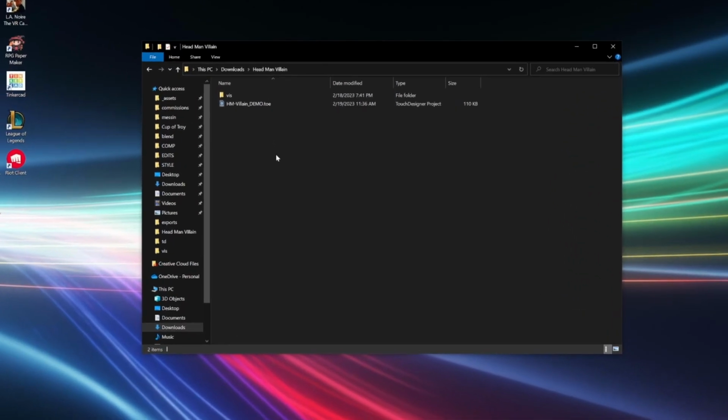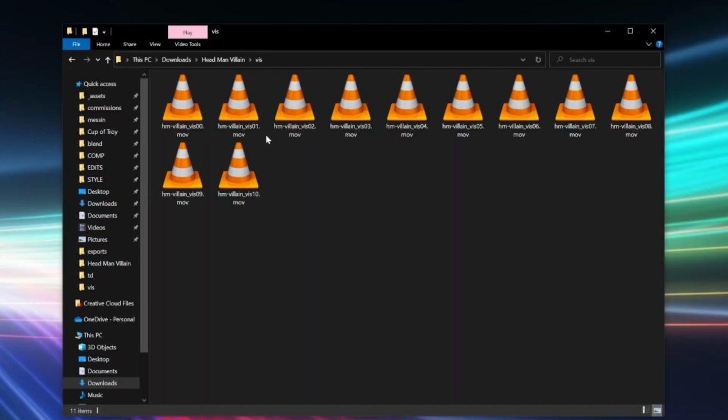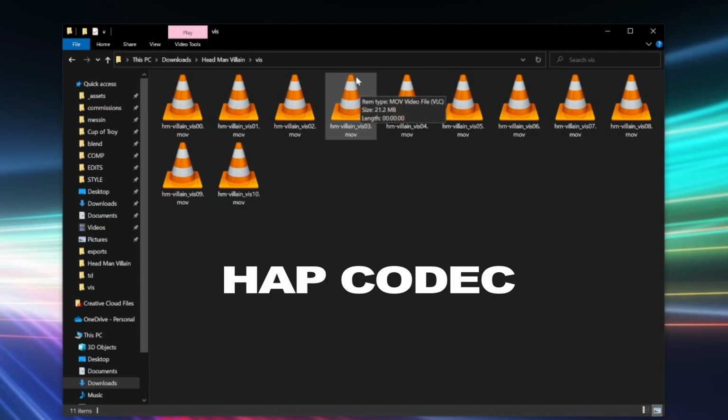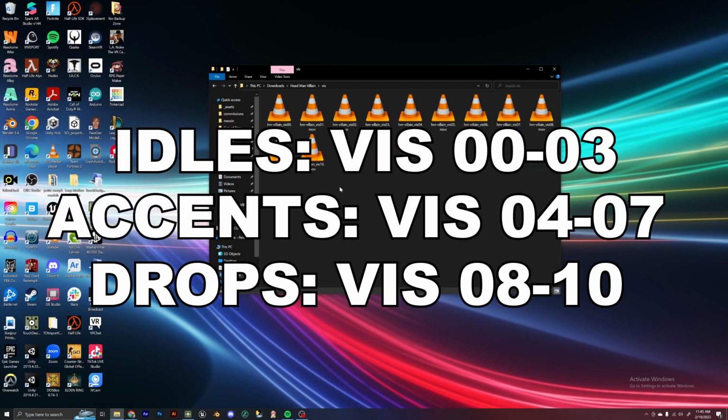When you download the Headman zip file, you'll see a folder labeled Viz. This is where all our videos are, and a pre-programmed example file that runs in TouchDesigner. All video files were exported as QuickTimes with the HAP codec. It's a file type that runs exceptionally well for concert visuals. And the videos are kind of grouped into three main categories: idles, accents, and drops.